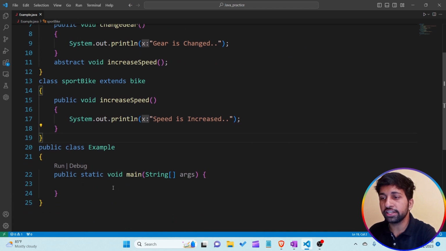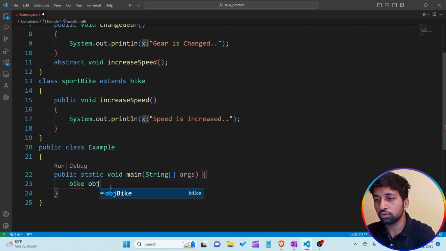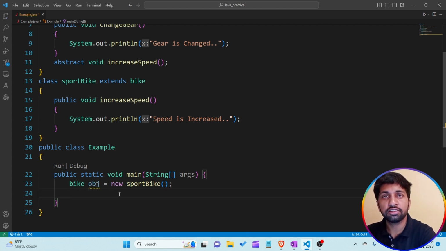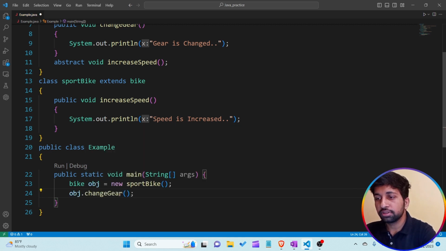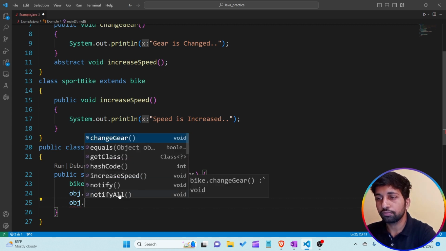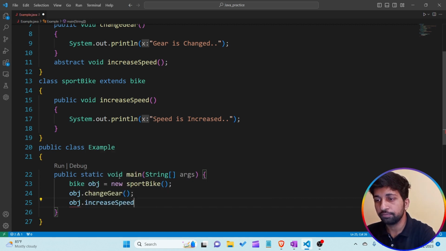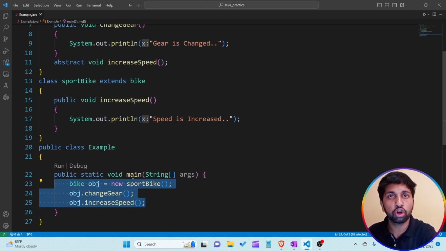So in the main method I am creating the reference variable of the parent class, that is Bike obj, and creating the object of the child class, that is SportBike. I'm creating the object of the child class and putting the reference of that child class into the reference variable of the abstract class, and then I'm calling all the methods. First is the changeGear method, and then I just want to call the increaseSpeed method.